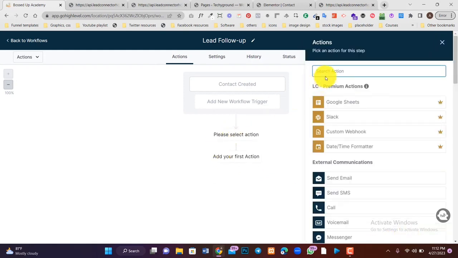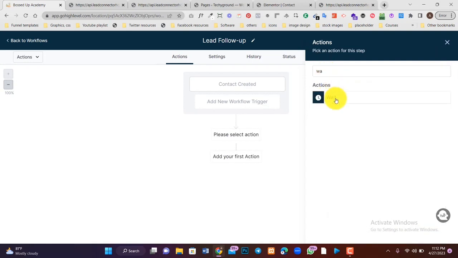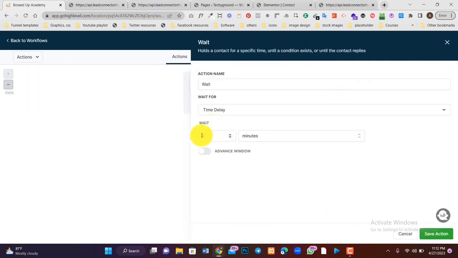So the first action is when the contact is created, I want it to wait. I don't just want to send to their inbox immediately. I wait for 3 hours. So I'll change this to hours. So I can name it, wait for 3 hours, so I can actually know what this action is for.